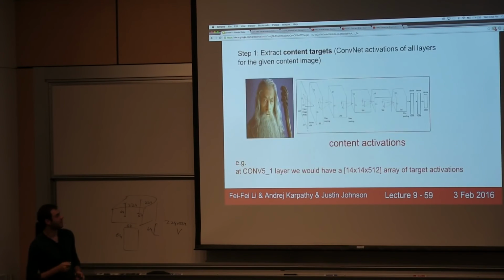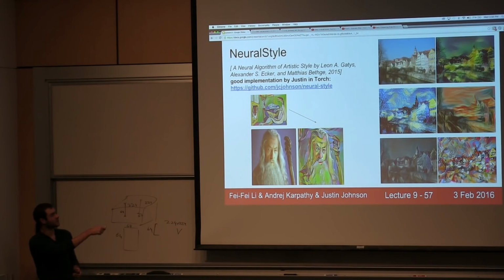If you wanted to play with this, by the way, I forgot to mention that Justin has a very good implementation in Torch of neural style that is very popular, and it's at this URL. So you can see the implementation in Torch and see exactly how this can be implemented.